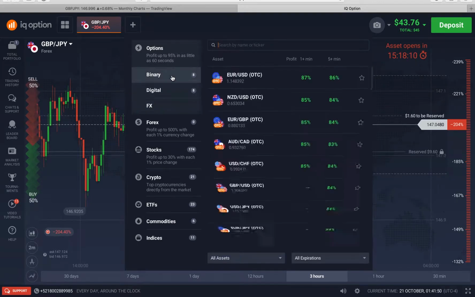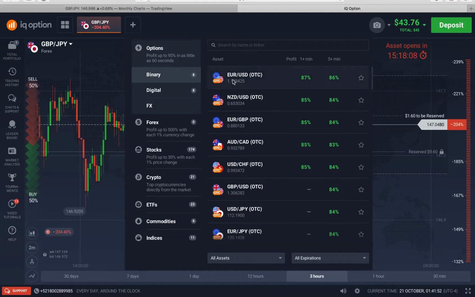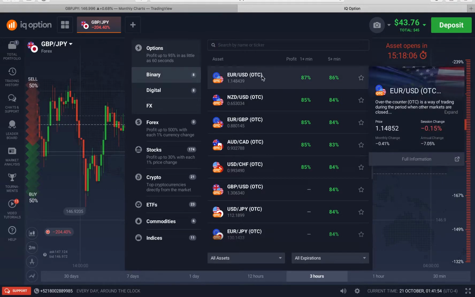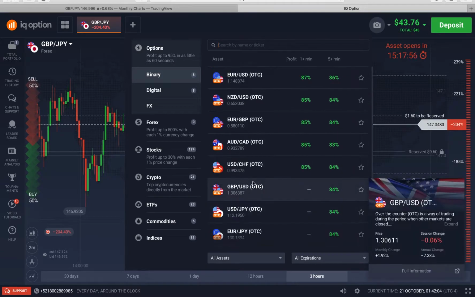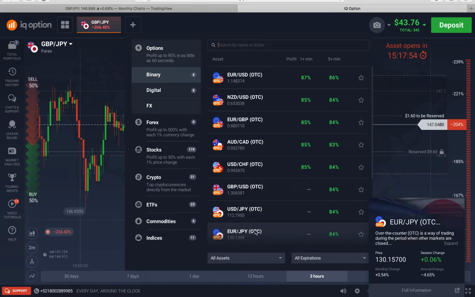So binary just runs off of, on the weekends, what's called OTC platform, over-the-counter trading. So you're trading on weekends when the market's closed. That's called over-the-counter. It's fine. It's legal on this platform. This is a regulated broker.